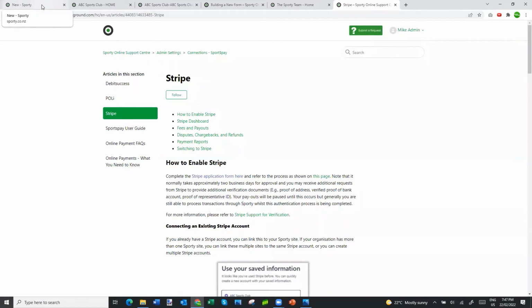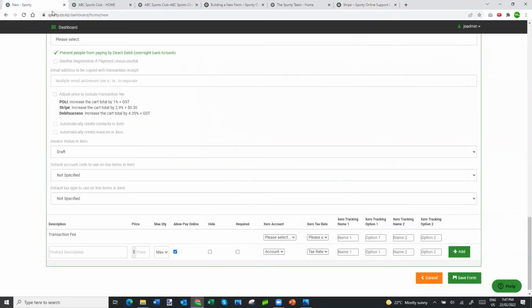So you might decide purely to use that rather than payments through Sporty. We're not precious about it. You can choose whatever is the best method for your organisation based on your transaction size and frequency or volume.